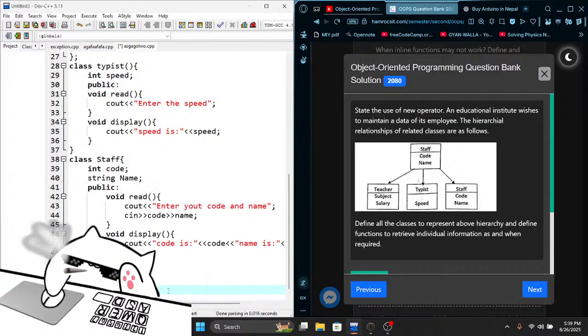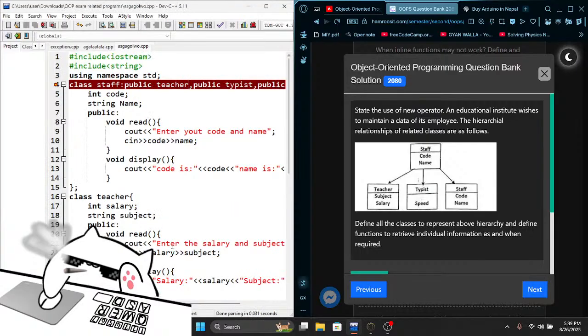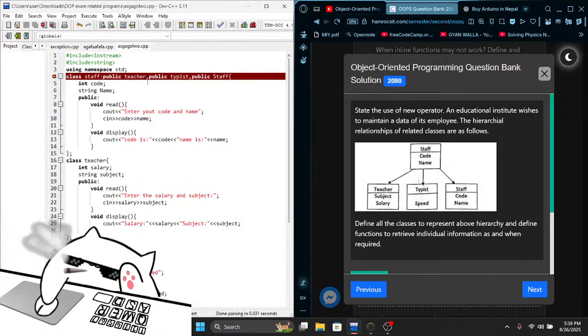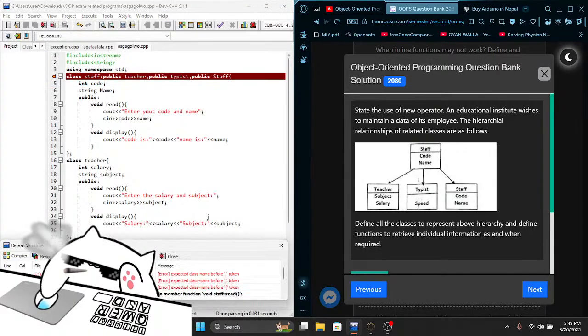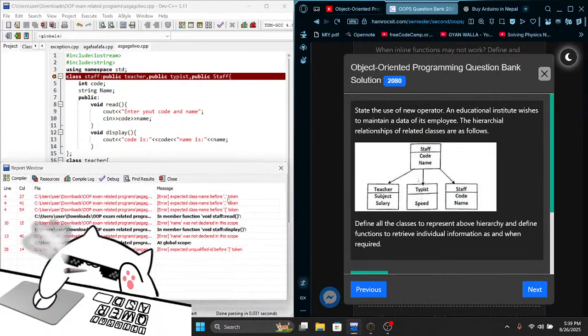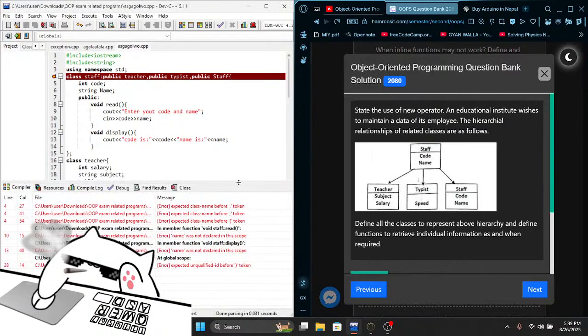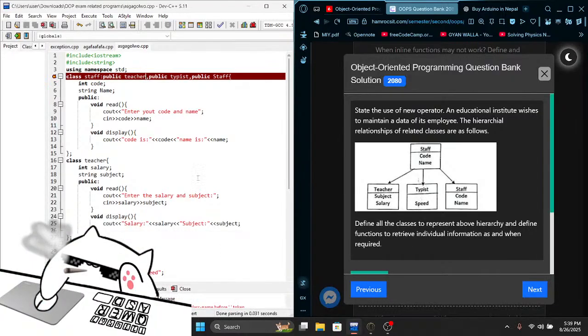Okay, what does this do? Okay, there is a mistake. Why is there a mistake? That is interesting. The error says expected class name before this. What does that mean? So do I have to delete this or what? Like public error. Nah, bro, what?